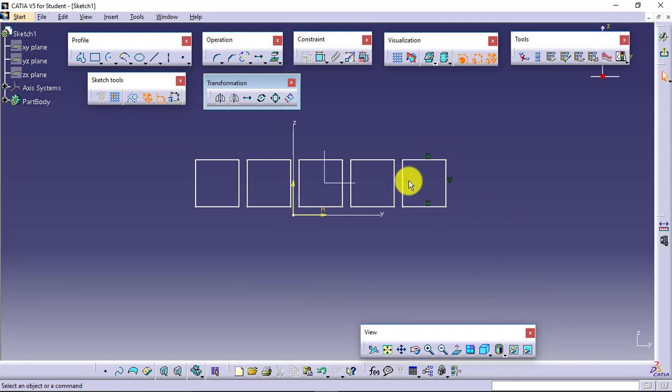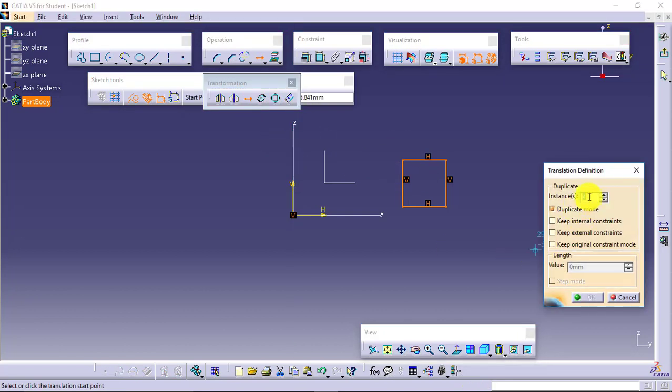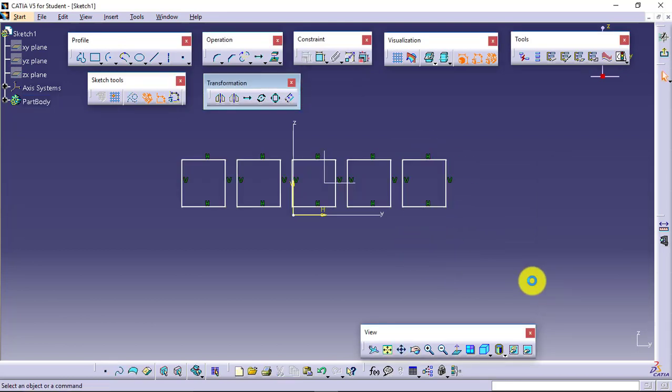Now you can see it is not copying the constraints. If you want the constraints also to be copied, then you will need to go for object selection, translate, duplicate mode, define the instances you want, and turn all these 3 on, so that it will copy all the constraints related to the object like this. Whatever constraints are defined are being copied or translated.